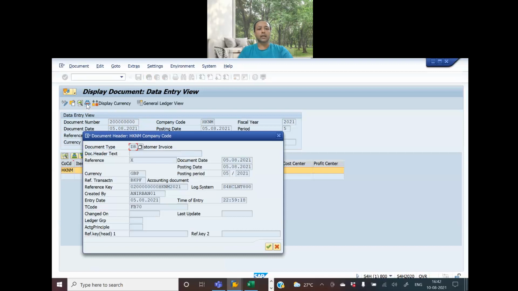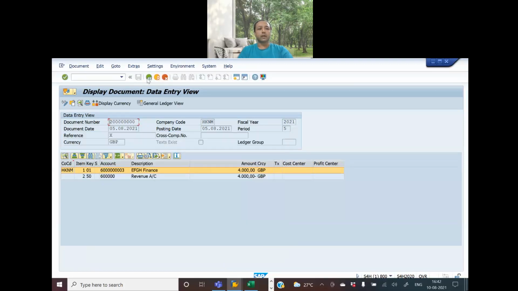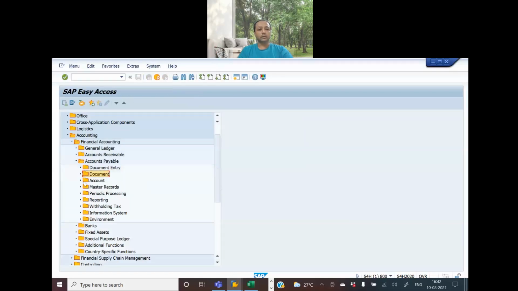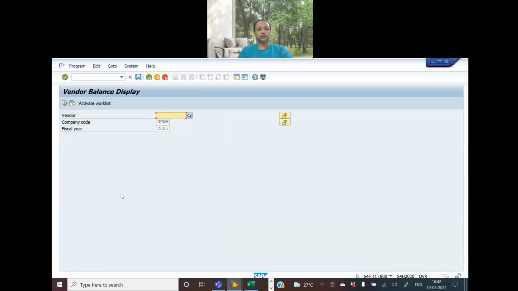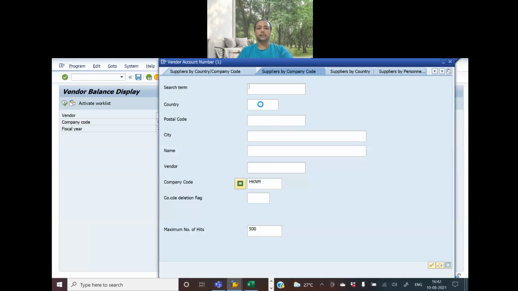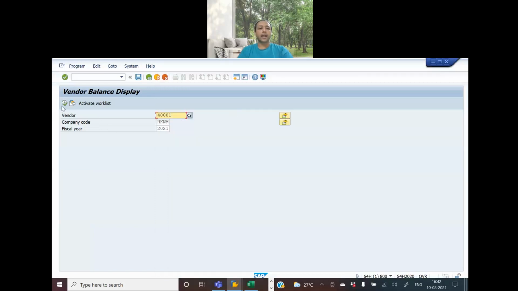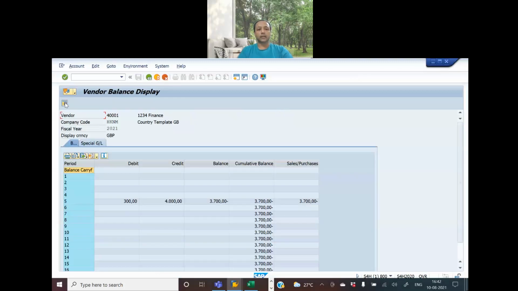And the same way, you can click on the head and see all the details, that is, the posting date, and so on. All right, so if you go back again and go to account, it is the same as accounts receivable and accounts payable, just a repetition, but still I want to show you that this will give you the balances of individual vendors. So if I click here, and take say 1 2 3 4 finance, and click on execute, this will give me the debit that has been made, the credit that has been made, and the balance.